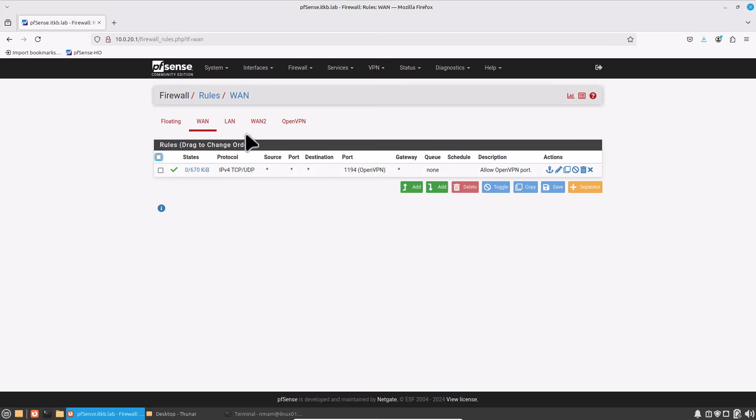Click on WAN 2 and check the OpenVPN server port listing on WAN 2, and 1195 is also open. Now check the OpenVPN rule. Click on OpenVPN. It should explicitly allow all the traffic. This is the head office site configuration.